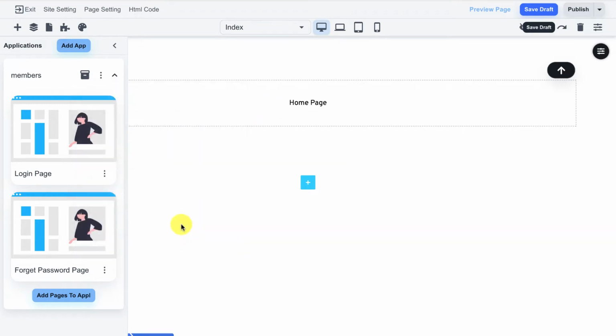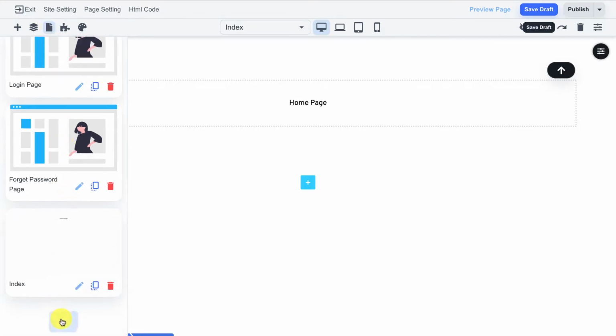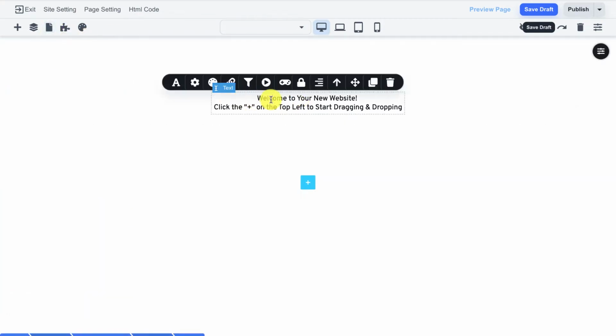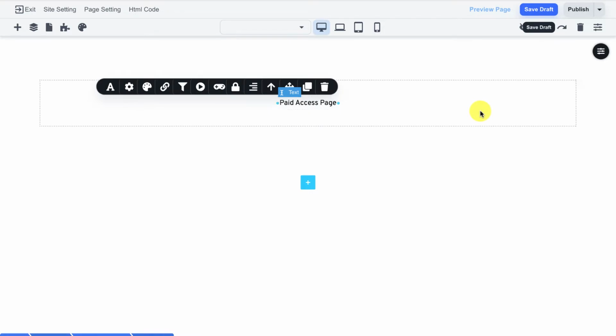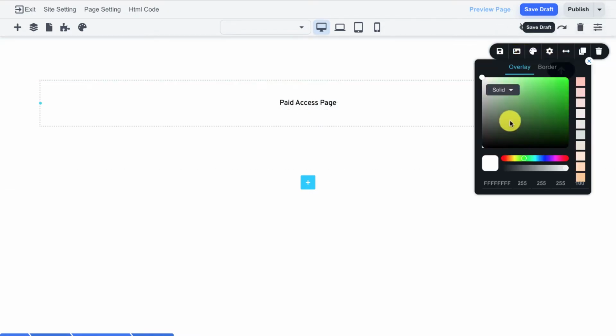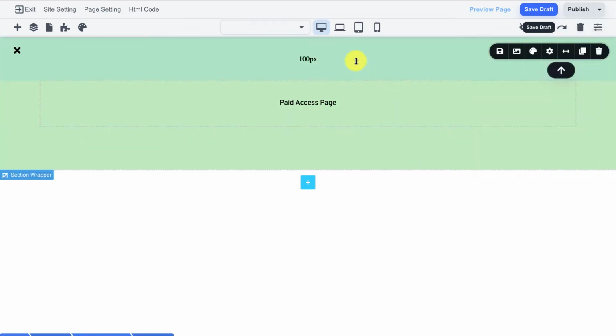And so the first thing I want to do now that I have my membership app is add a secret page. So I'm going to come into the pages list, and I'm going to add a new page, and this is going to be the page that's behind the login screen. So let's go ahead and just give this a name, the paid access page. And let's just set the background of this page to be green, so it's very obvious when we're viewing this. All right, perfect. So I got that.